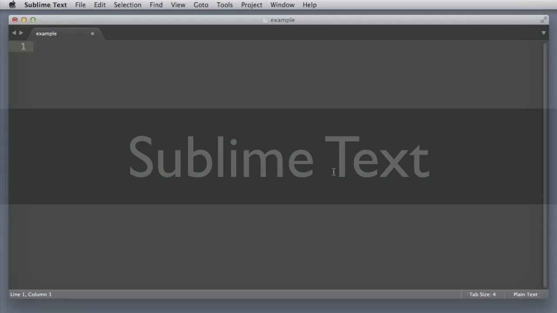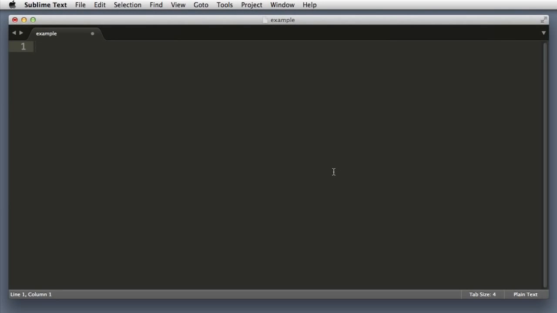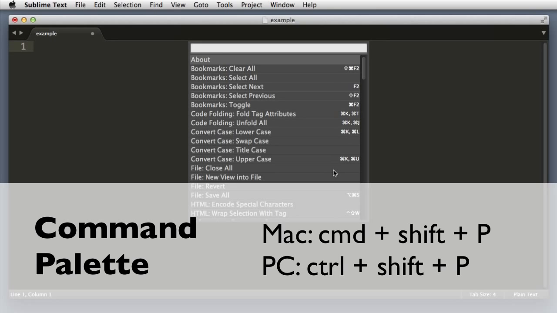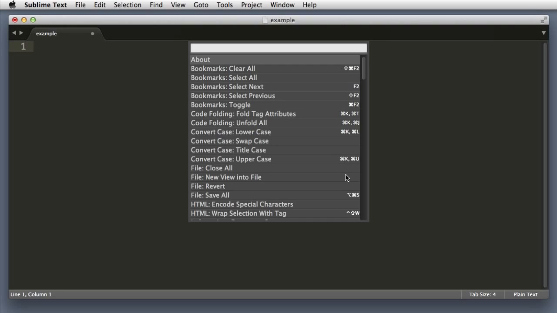Let's dive right in. So the Command Palette is opened by holding Command-Shift-P, or if you're on Windows, that's Control-Shift-P. So this menu in front of us is called the Command Palette, and it essentially places every action that Sublime Text is capable of at our fingertips, just a few keystrokes away.